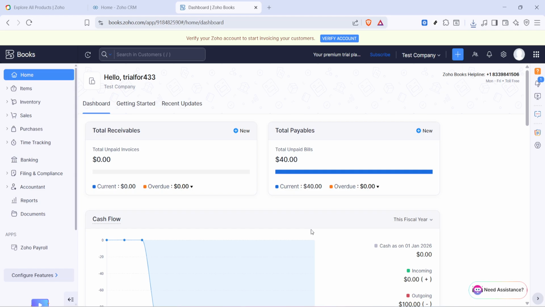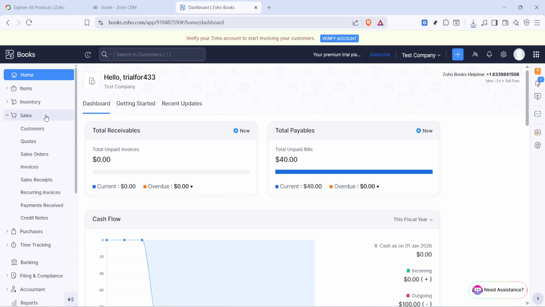records clean. First, sign in to your Zoho Books account and head to the left-hand navigation panel. Open the Sales section. This is your hub for customer-related transactions like invoices, payments, and, of course, credit notes. Going here ensures the credit is tied to your sales workflow and customer history.